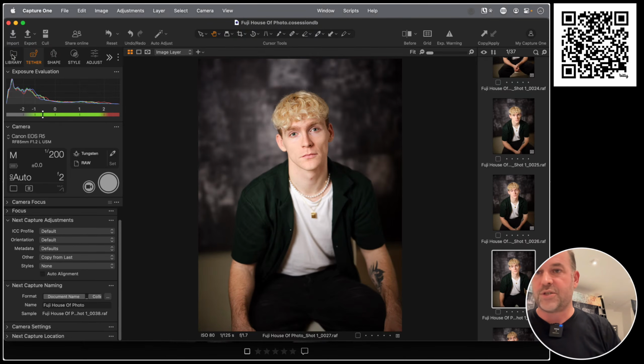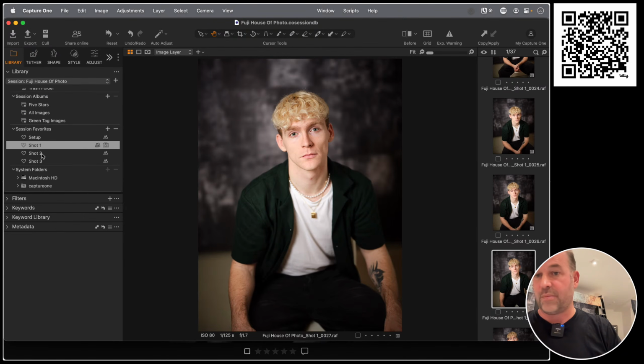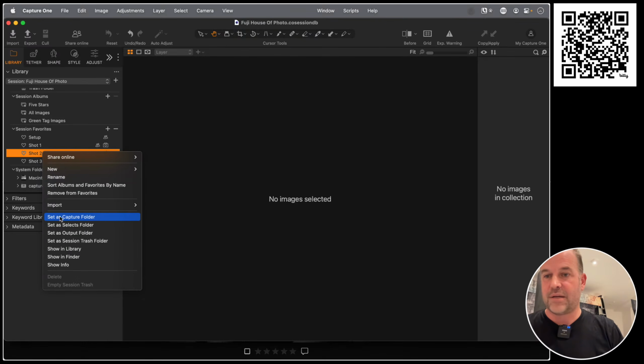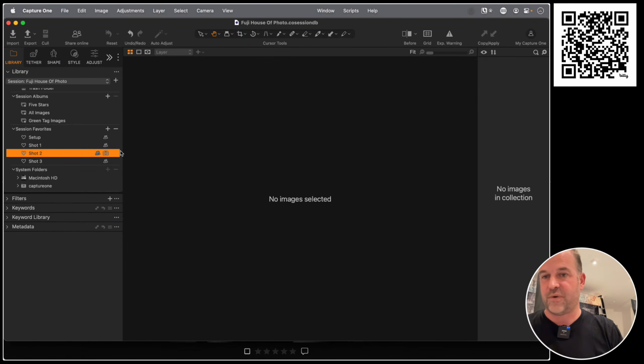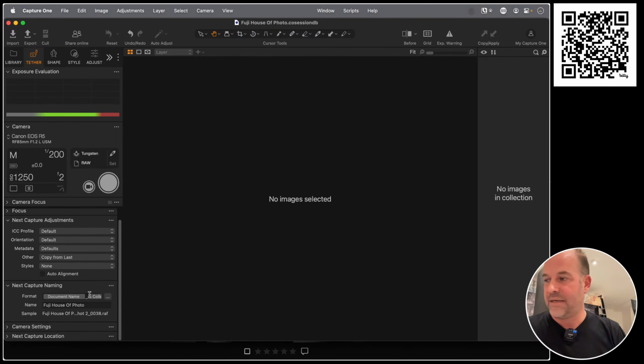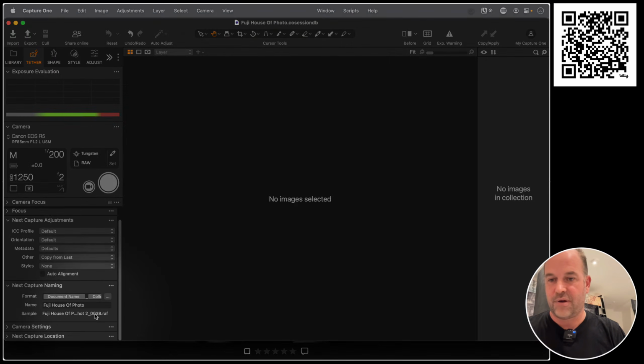What we're going to do is switch over to the shot number 2 folder, and we're going to right click and set that as the capture folder. So now we've shifted over here. Now, what you can do at this point, and there's 2 schools of thought on this, is down to next capture naming. So you see we are currently on picture number 38.